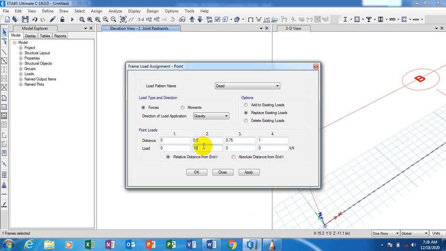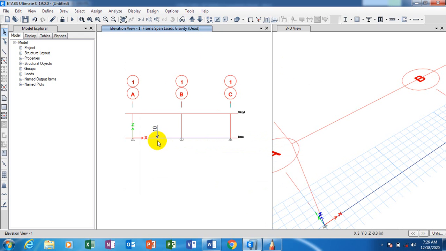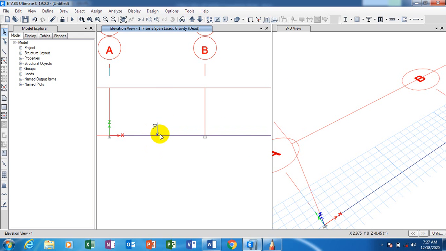So here we have 10, and the direction of load application is by gravity. I'm going to leave everything here as it is right now, then click on apply and click on OK. Now you can see our load is actually at the midpoint of this span.